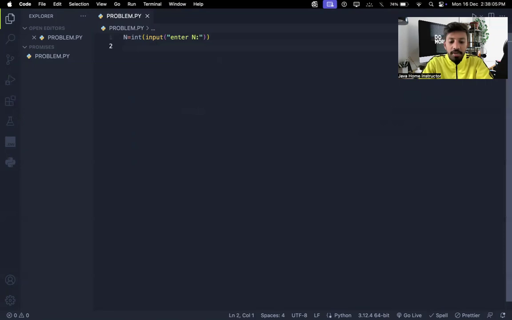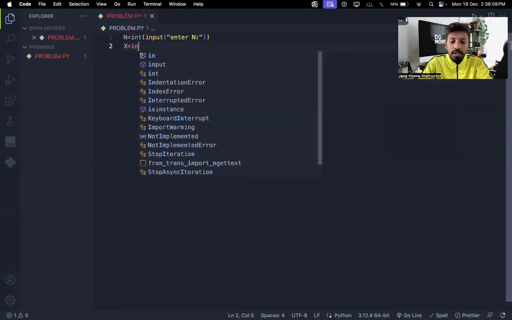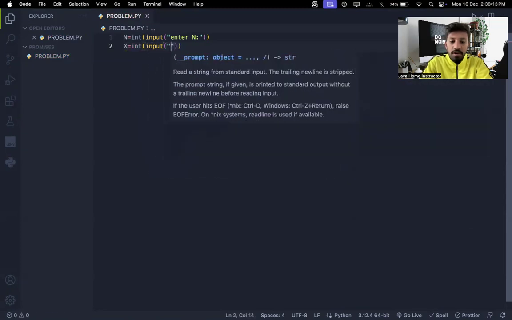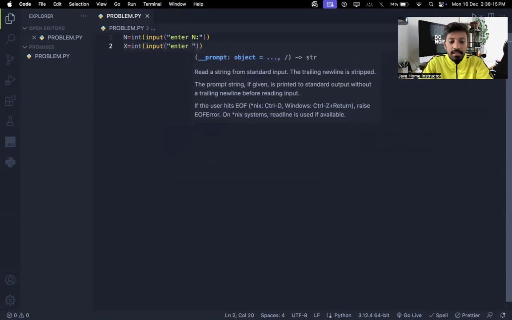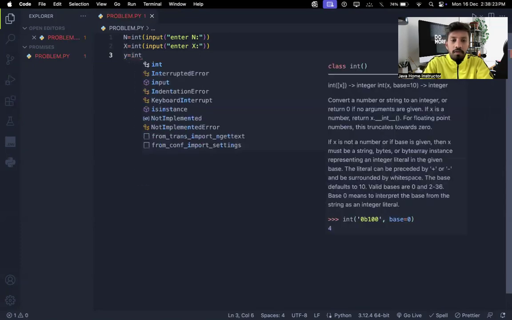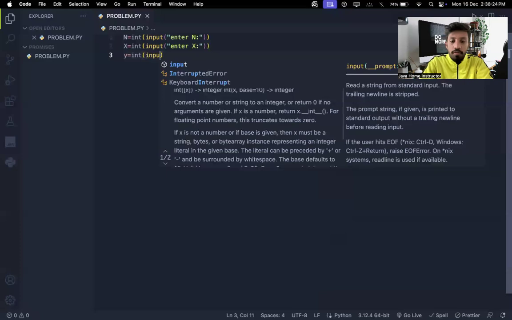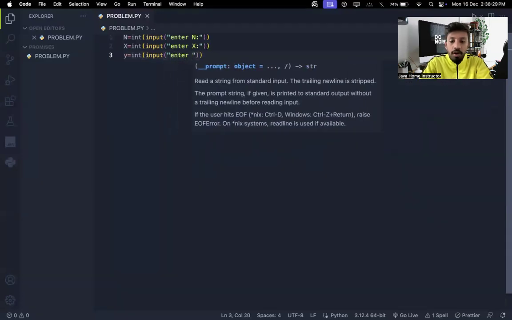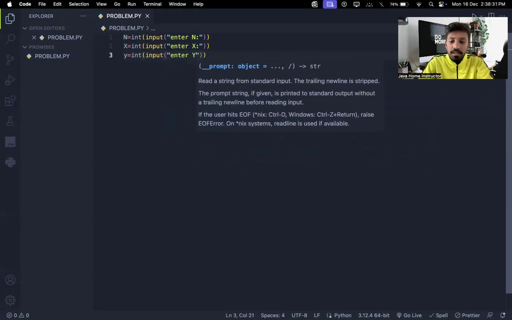Now the second one is going to be x. This time I will take the same thing. That's going to be int of input of, and here I will specify "Enter x". That's it. And the last one is going to be y. Sorry, that's going to be y. Here I will simply specify int of input of, and this time it will be "Enter y". That's it. We take the three integers as the input.